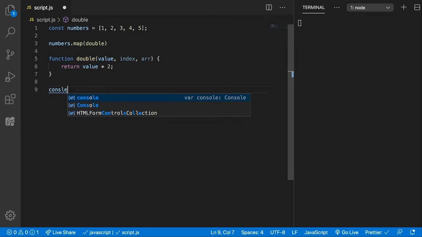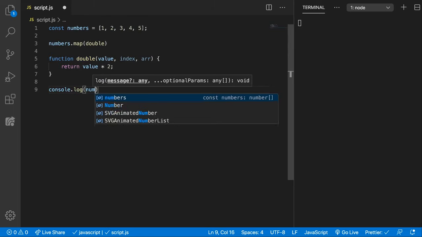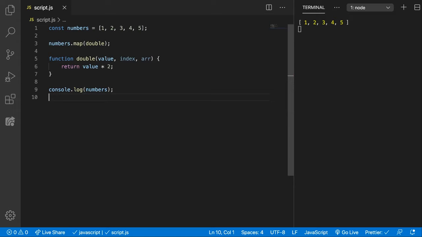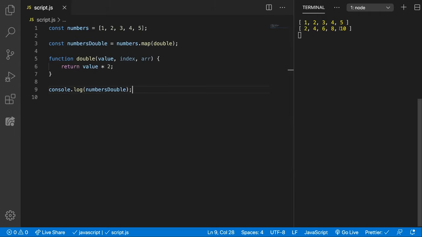Let's see what happens now with the numbers array. And look at that. The array is not changed. Why is that? Well, because the map function doesn't change the array which it is called upon. It will create a new array and return it. So we can create a new array, numbersDouble, for example, and store the return from the map. And now we can see numbersDouble will be all the numbers doubled.